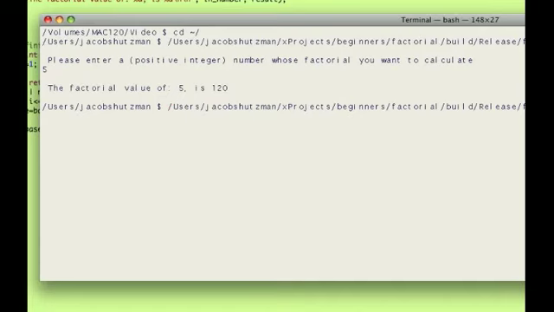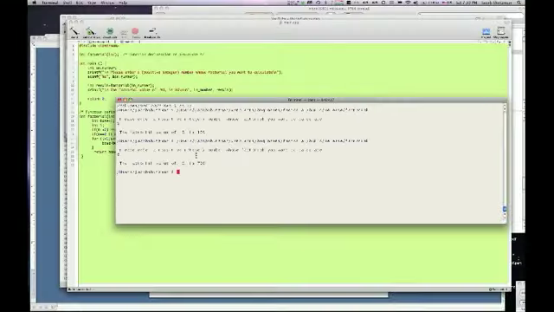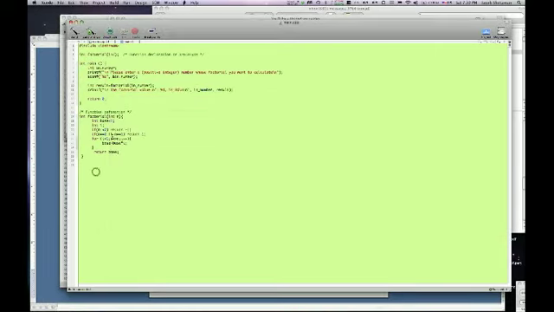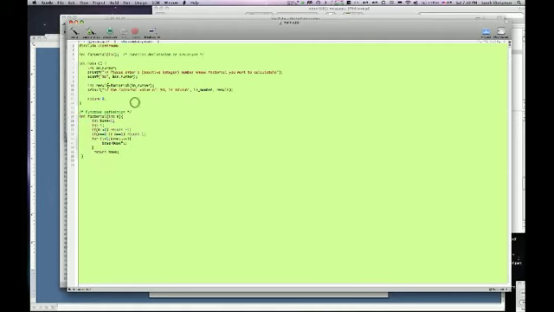And let's try another one. Let's put 6 this time. 6 should be 6 times 120, so it's 720. And the program gives us the correct answer, 720. So we tried the program and we see that it works. Go over the program, go over the function, and remember that there is a declaration for a function and there is a definition for a function, and here there is a call for a function.